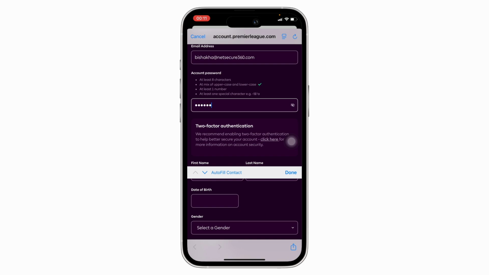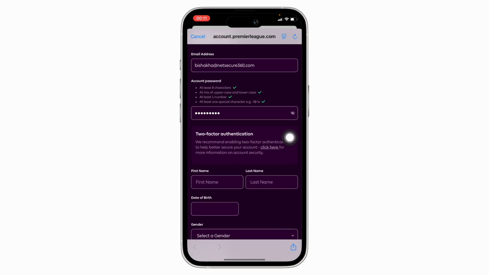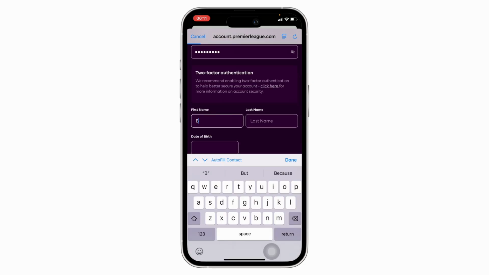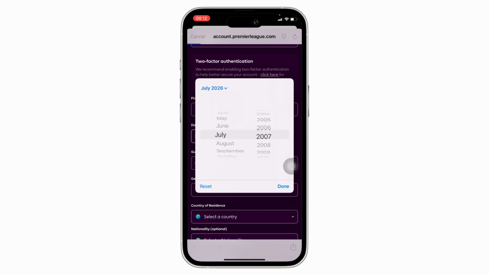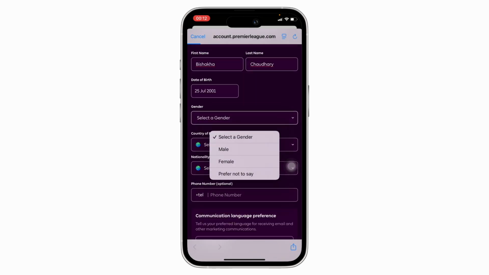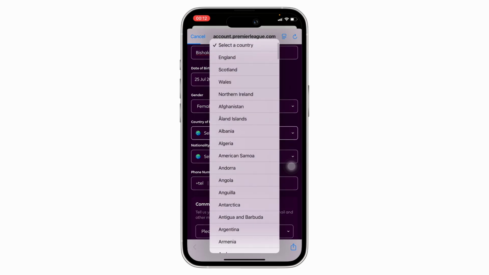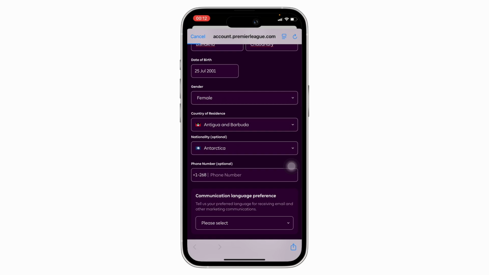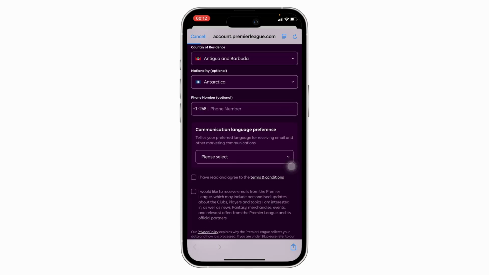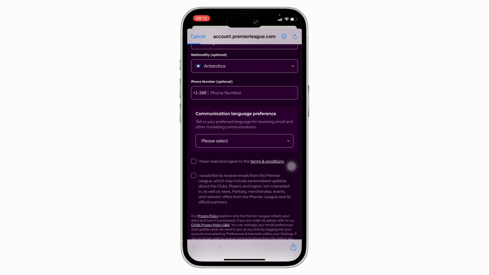So go ahead and create your account password by making sure that you meet the password requirements shown on the screen. You will then be required to enter your first name and your last name. So go ahead and enter your first name and your last name followed by your date of birth. Once entered, you will be required to select your gender, and then you will be required to select your country of origin and your nationality, which is totally optional. You will also be required to enter your phone number, which is optional too.